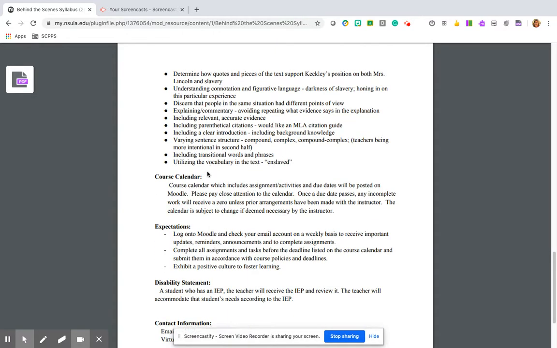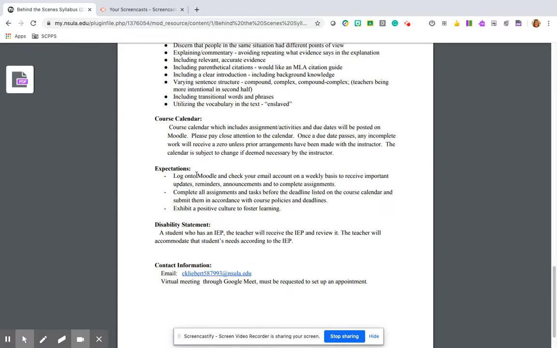The course calendar is going to be posted separately on the Moodle page in case students want to download it and print it out. So, expectations.